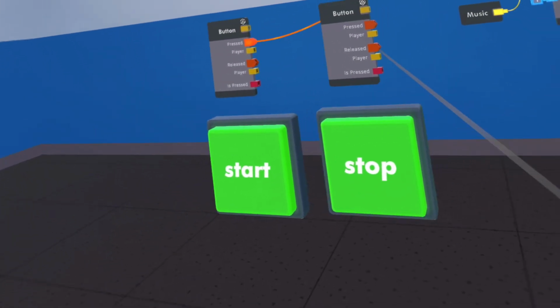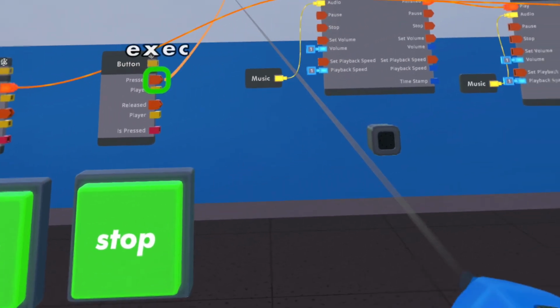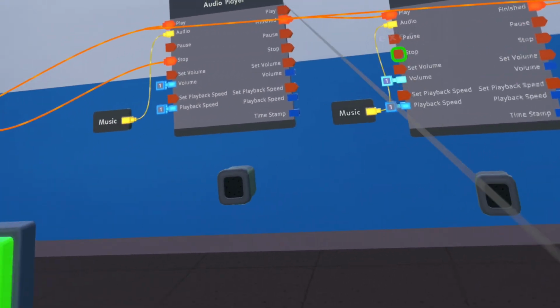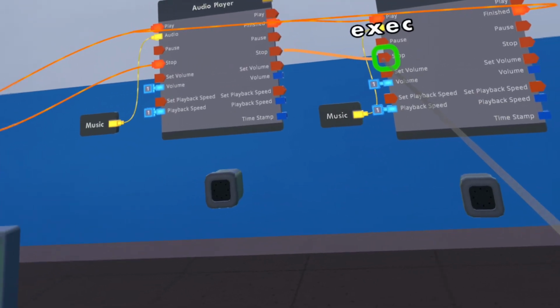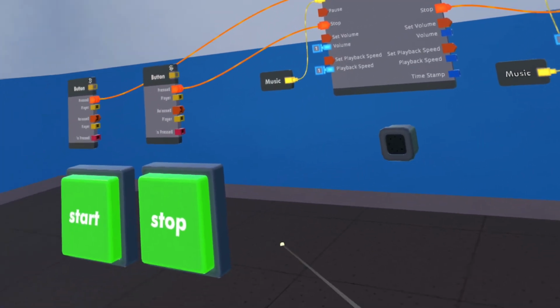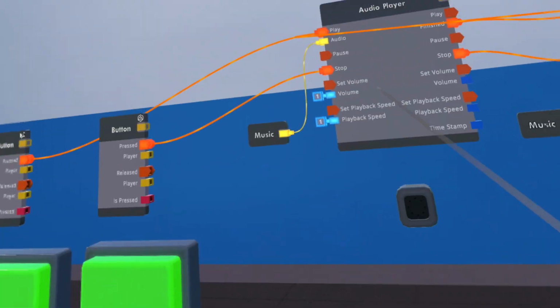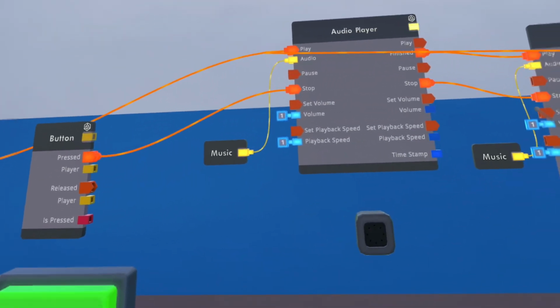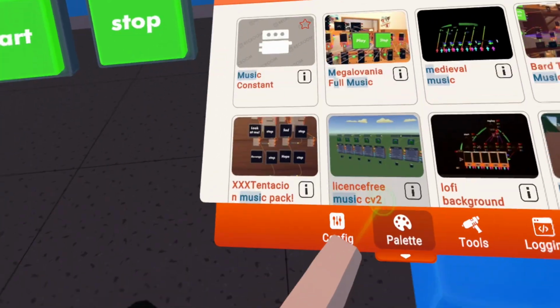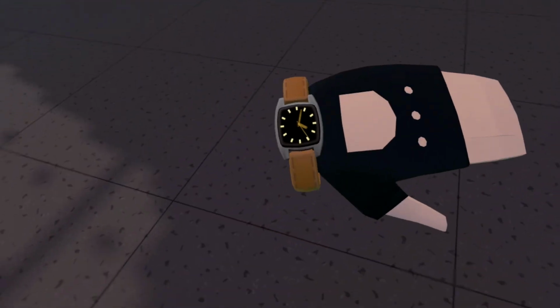And to stop it, you can easily just connect the stop button here and connect the stop button here, and so it will stop whenever you play the stop button. If you play it again, it will start from the beginning, basically. Let's see if this works.